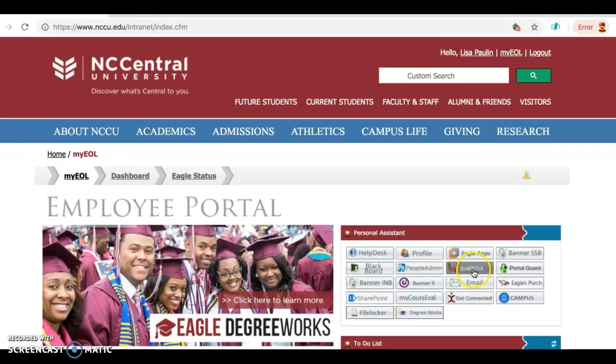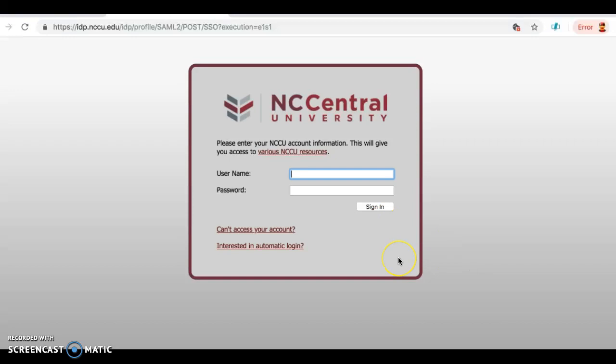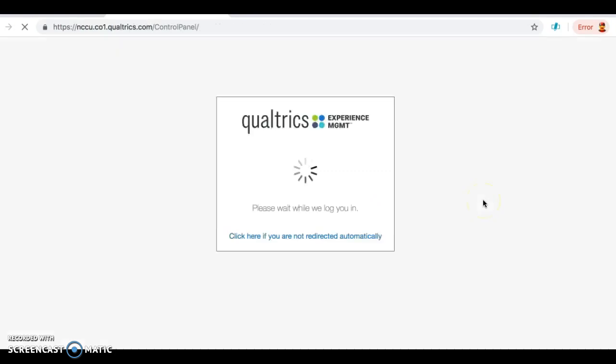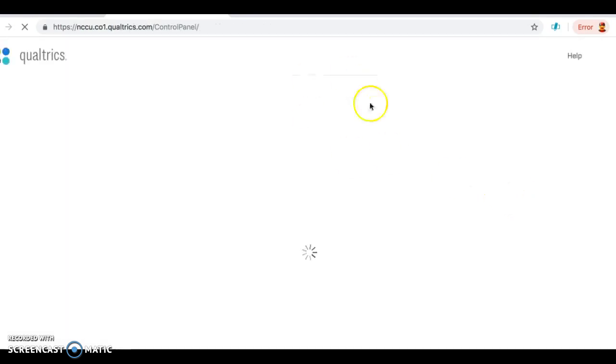Okay, so after you log into My EOL, you're going to click on the button that says Qualtrics. And then you'll probably get this screen and just go ahead and log in. Everyone should have created an account by now. If you haven't, then create it using your same NCCU stuff.